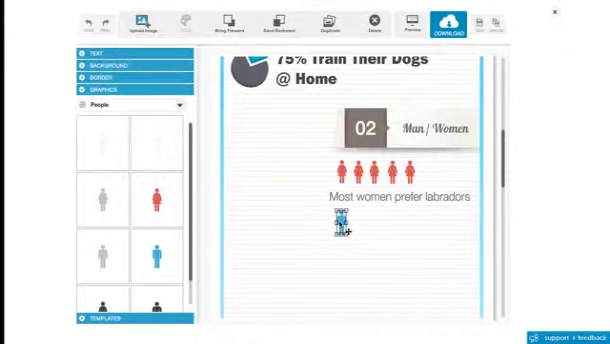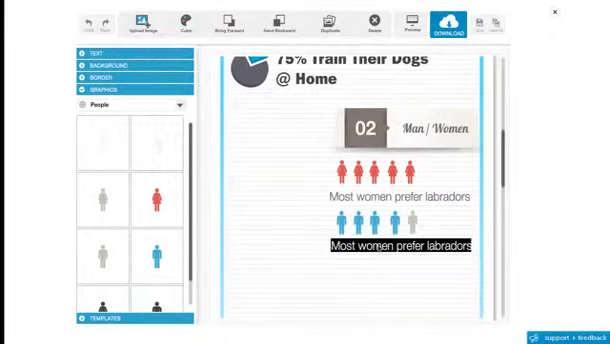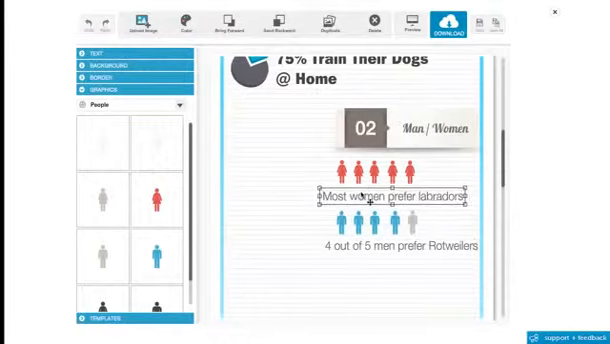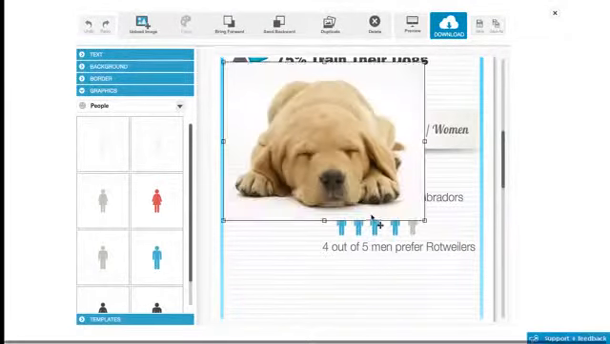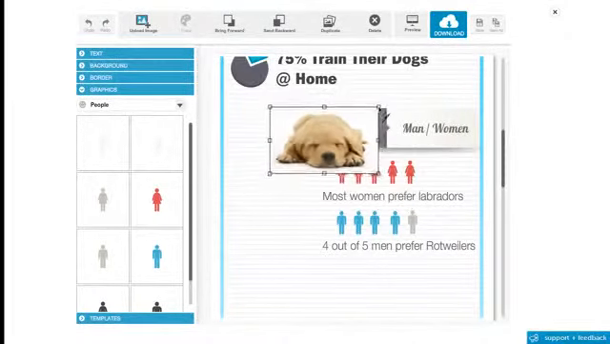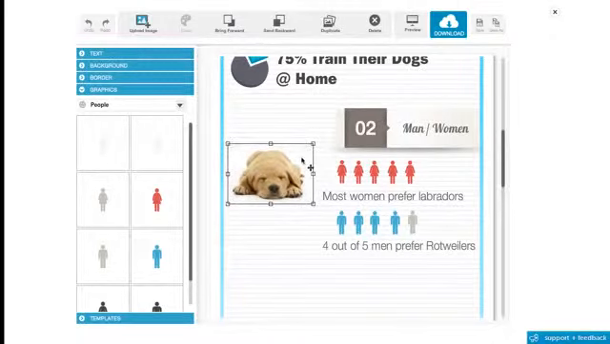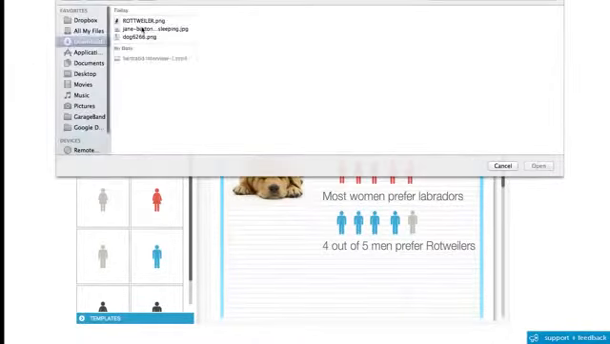And again, I'm going to use the keyboard shortcut Ctrl plus J to duplicate any elements on the canvas. And I'm going to use this grayed out icon. And that's a great way to kind of represent visually the way men and women interact relating to a specific subject. So I would say 4 out of 5 men prefer Rottweilers, and I'm gonna upload a couple of images from my PC, just to kind of illustrate the point a little more.